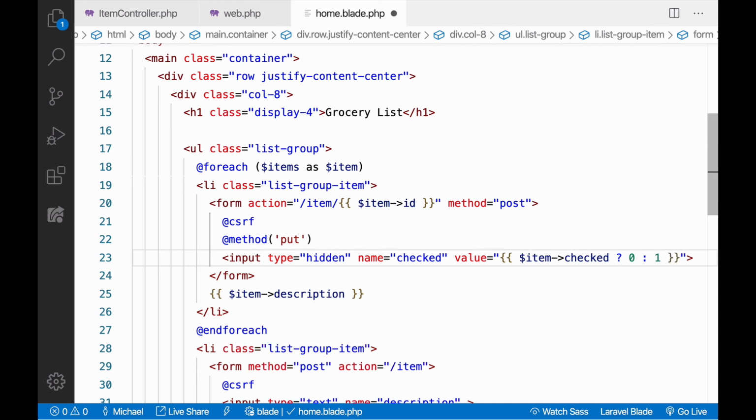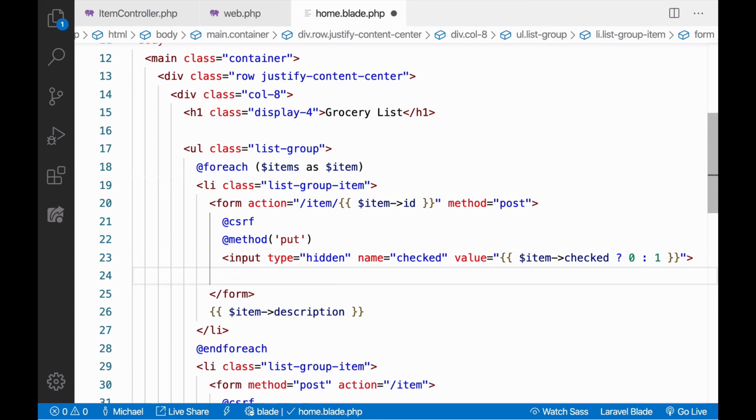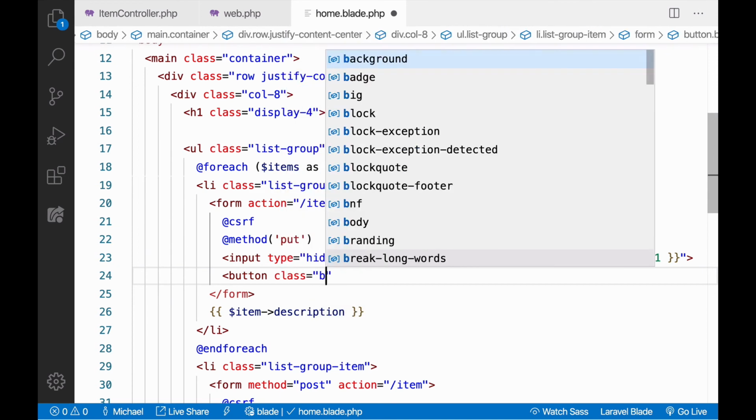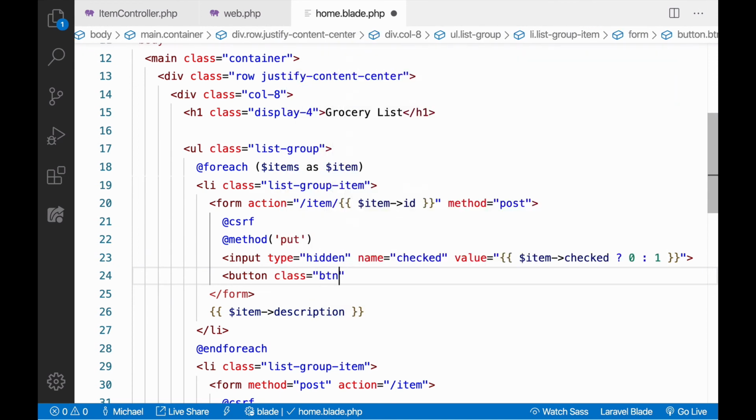So if the button is clicked, if the button submits this form or pushes the button, it will reverse the value of our check status for this item. All right, so this is a hidden input. So now we just need the form button. Okay, so we're going to create a button here. We're going to give it the class of button. This is just the standard button class for Bootstrap.